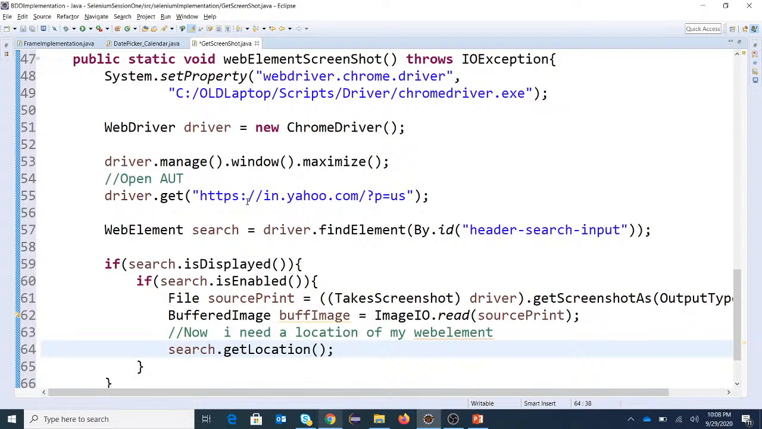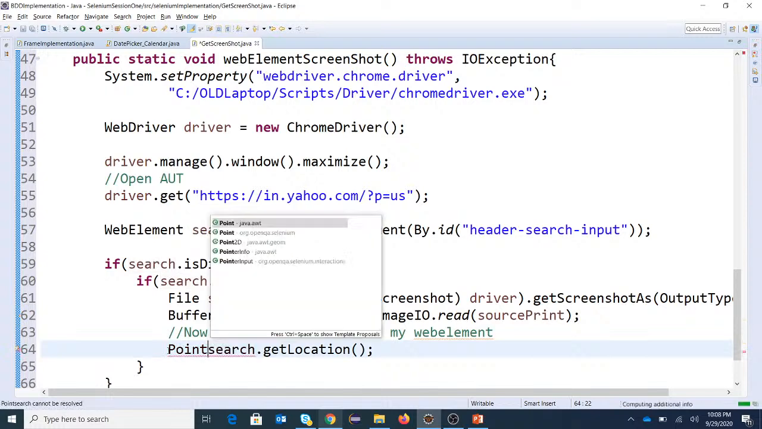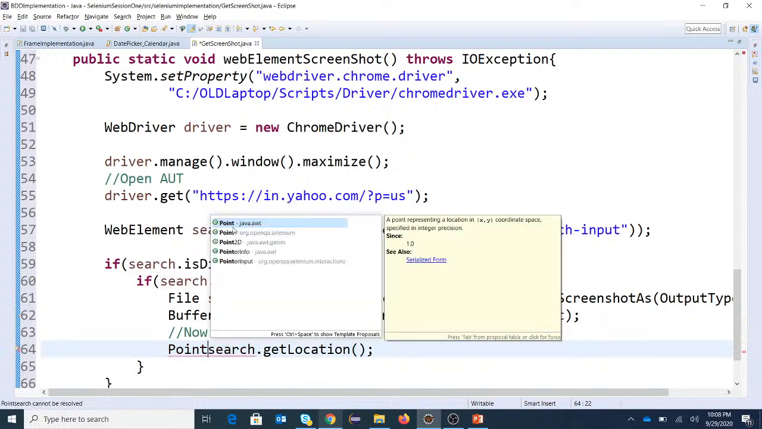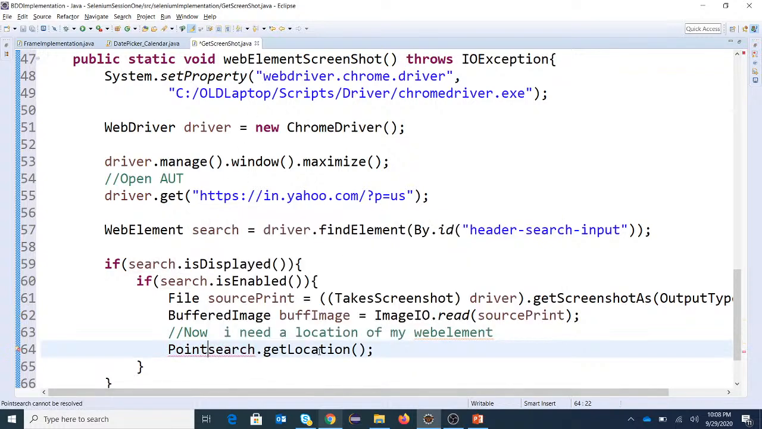Now what is this location returning? This location is returning me a point. So I wanted to show you that too. Let's see what it returns. Before that, let me show you. It is showing some error. So okay, let me show you.